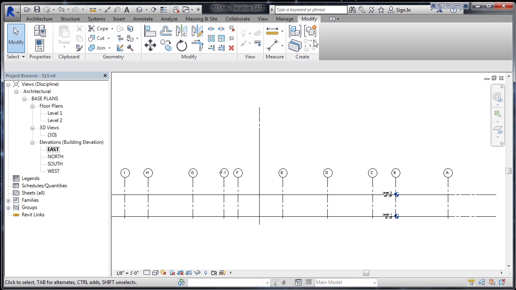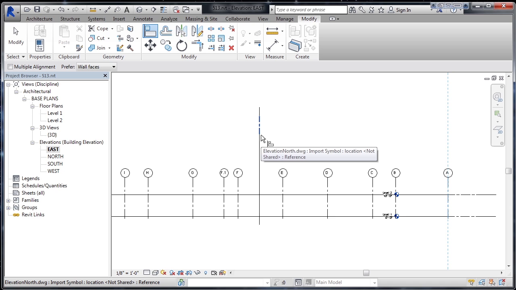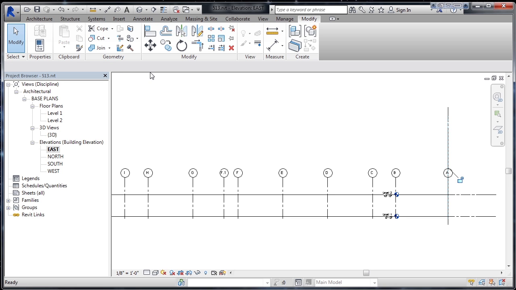To do that, go to the Modify tab, then go to Align under Modify, and then the first thing is I want to pick what I'm aligning to, in this case grid A. So select the vertical line by grid A, then select the vertical line in the middle. And it doesn't matter which part of this you select, because if you hover over it, it'll show you it's the whole referenced north elevation. And then select it, and it will align that elevation now with grid A. Click Modify to end the Align tool.